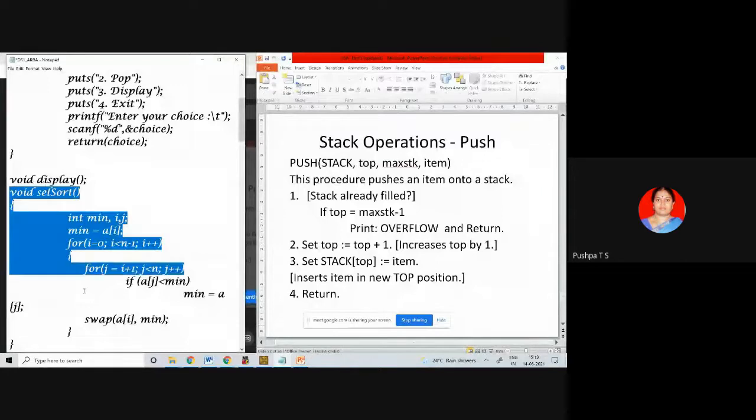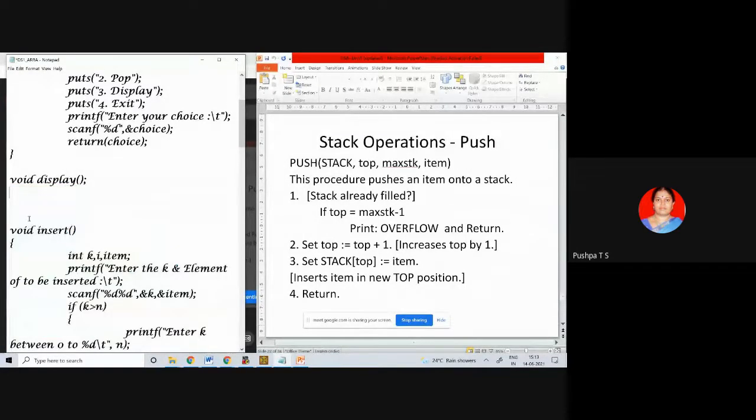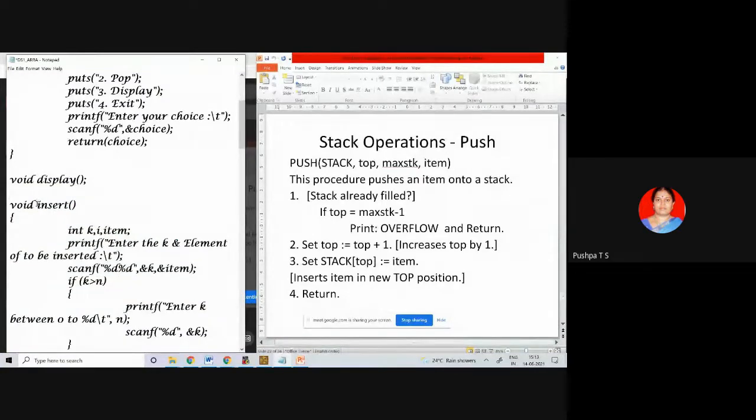Okay, so I'll just remove this. So push. Tell me what changes I need to do. Is it required to accept the position here? No, ma'am. What change do I have to make here? What do I need to accept? The element. So just the element, right? Position is not required. Enter the element to be pushed into the stack, right? Yes, ma'am.